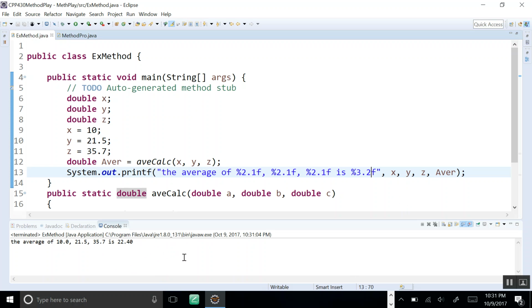Okay. Now, the output for this is created in the main. A variable is used to hold the return value of avcal. So it has to have a return type declared in its header.